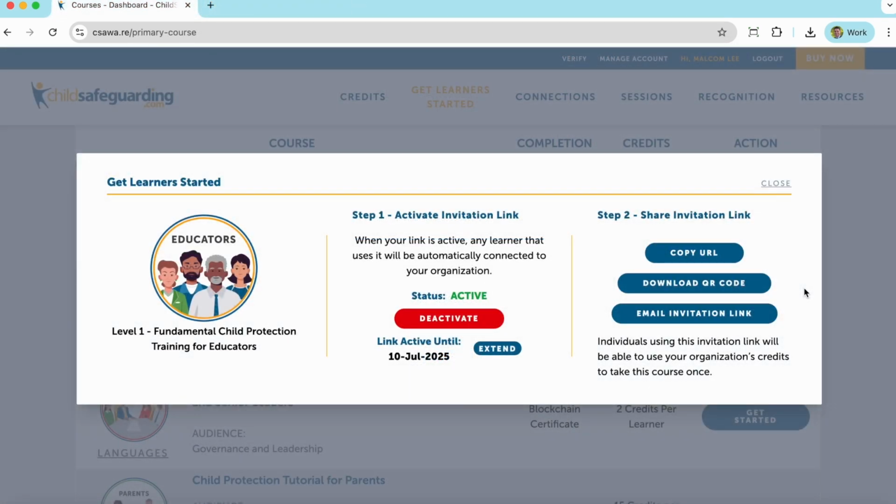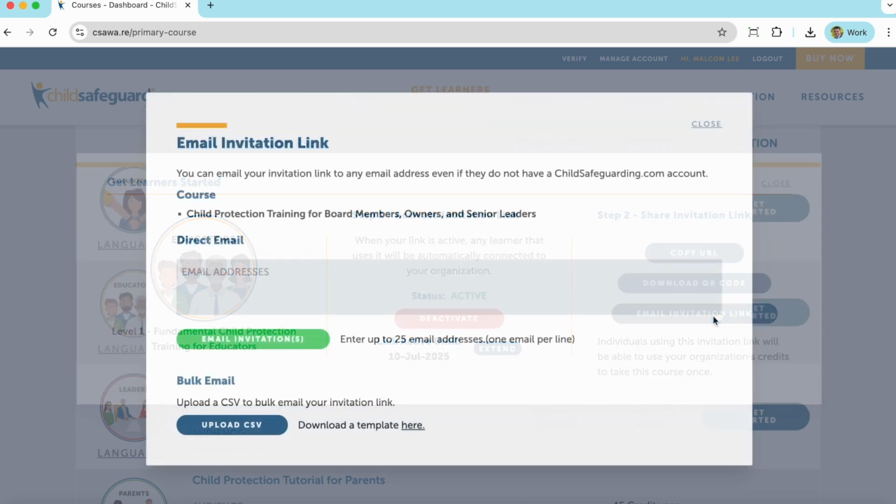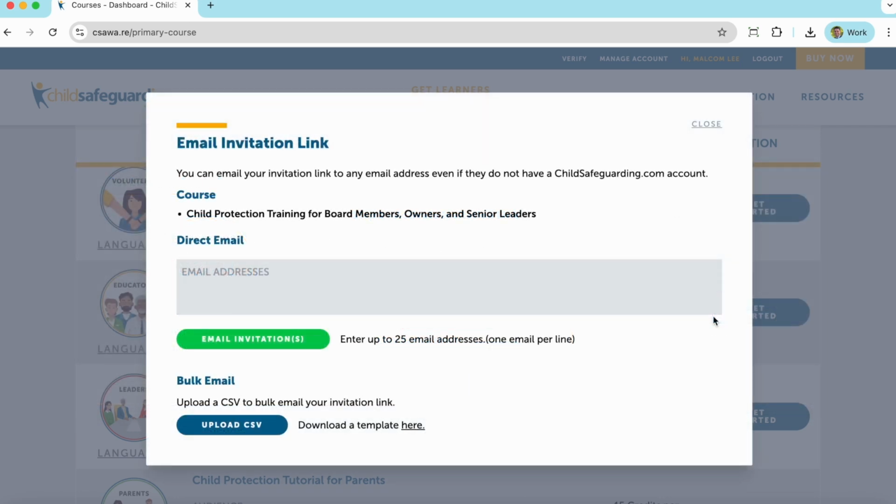For other courses, you will need to invite learners to connect to your organization and to create an account on ChildSafeguarding.com by sending them an invitation link. You can do this by clicking on the appropriate course, making sure that your link is active, and then emailing them, downloading a QR code, or copying a URL. When you email the invitation link, you can email multiple addresses at once.